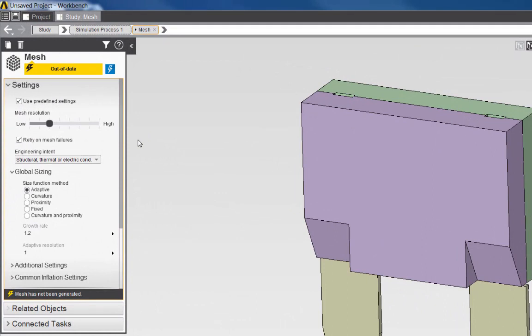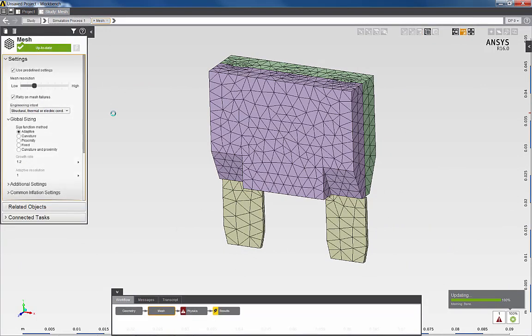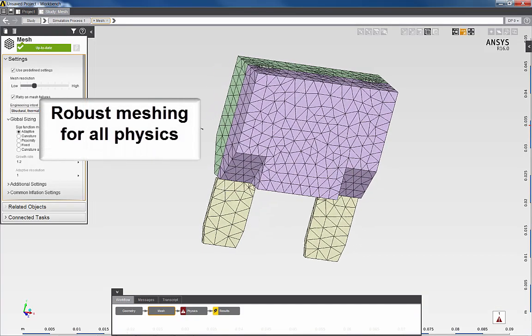The default mesh in AIM can be specified by setting the mesh resolution slider to define a low or a high resolution mesh. For my example, I'll simply accept the default mesh and update the mesh task to generate the mesh. Once the mesh is complete, I can review the mesh density before continuing with the problem setup.